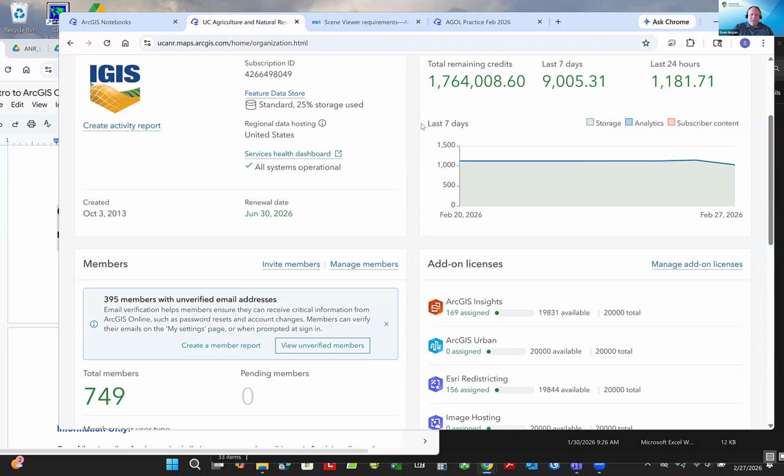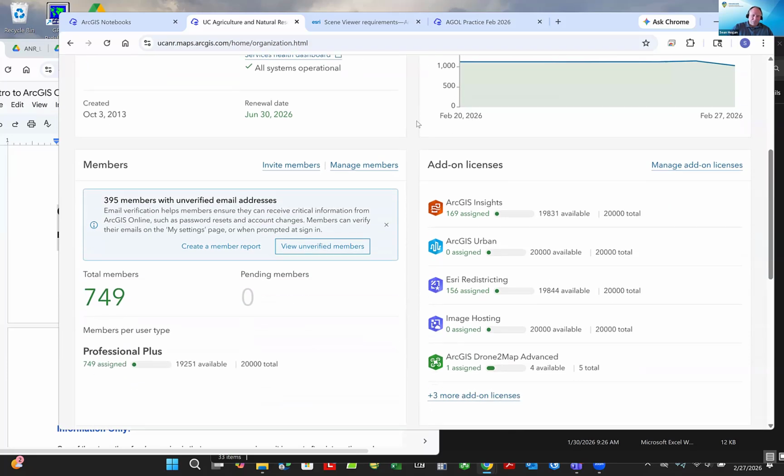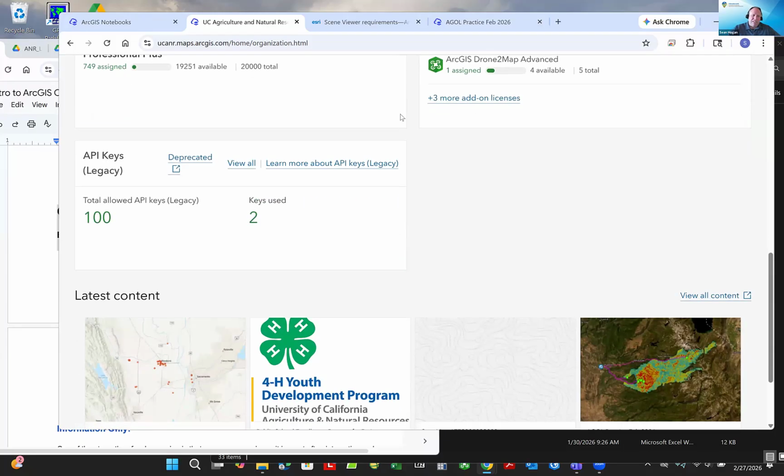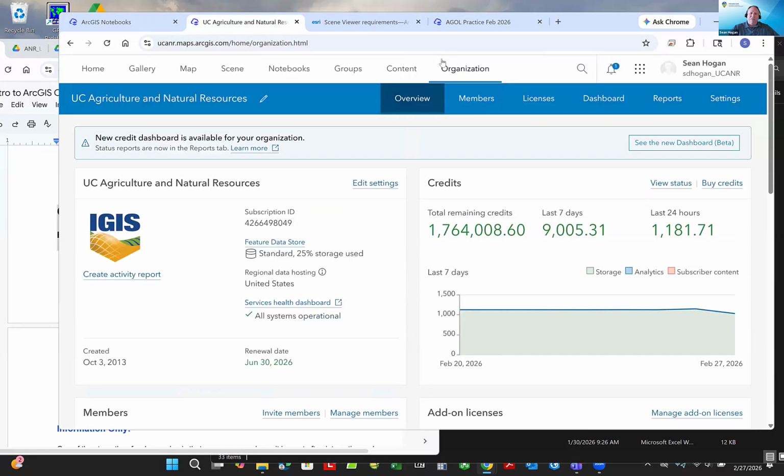But now we have a limit that's set. If you do happen to run out of credits, just let us know. If it's a good cause, we can definitely hook you up with more. What those credits are used for is various analytical things that you do. Just so you know, this is a little different for some of you because I'm an administrator, so we have controls over members, licenses, and other settings.